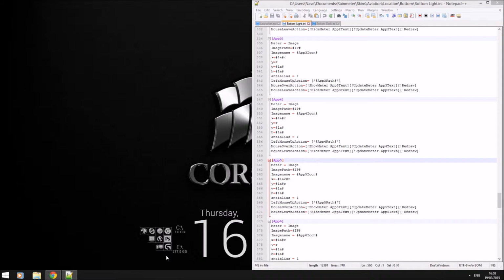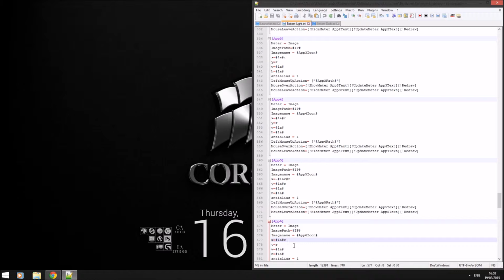It's not going to mess up any of the locations and everything, but if you do want to do it in this way, then what you should do is, for example, if I want to remove app5, then I'm going to need to reset the x and y values of app6. So you're going to need to find out where app6 should be and replace what's here, x and y, with the correct values.